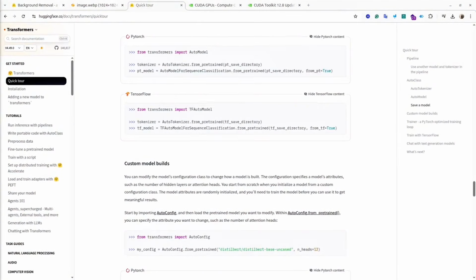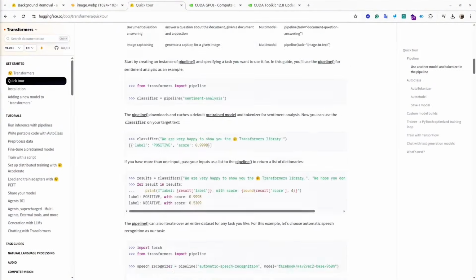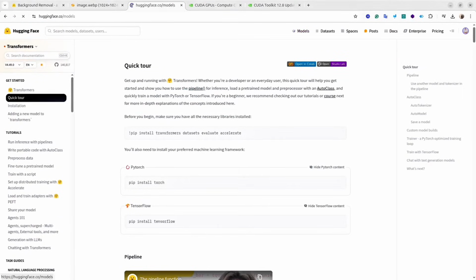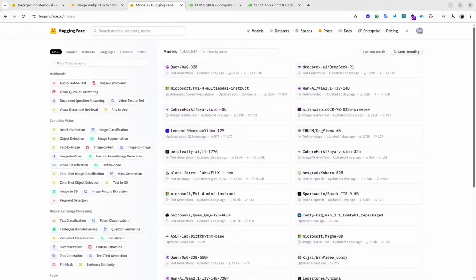Okay, and now we are ready to explore Transformers in action. Let's go back to the Hugging Face website and open the Models link. There are so many different models available. Some of the models will require stronger computing power, so keep in mind that maybe you can't run them.